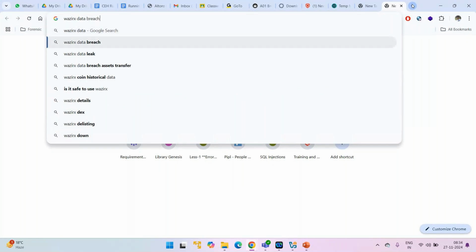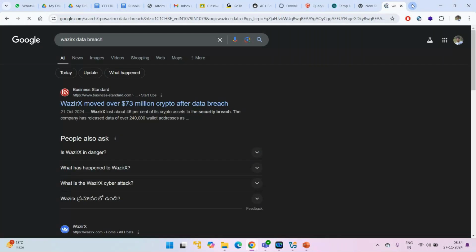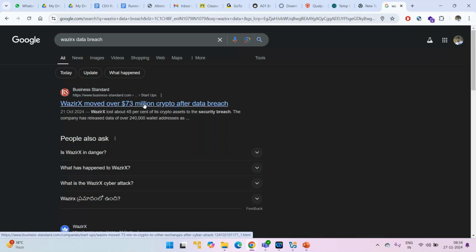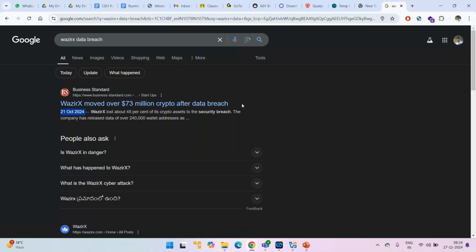So WazirX is a very famous cryptocurrency platform. It just recently got breached. Now they have stopped their operations itself. You can see it's not running now, right? So WazirX has moved crypto after a data breach.